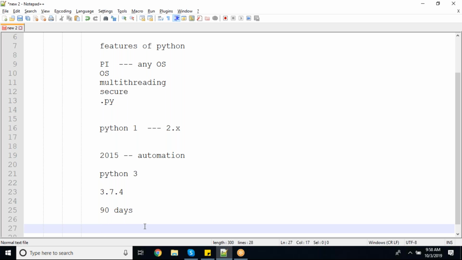First thing. Second thing is Python people themselves decided that from 2020 they are not providing support for Python 2.x. So my suggestion is don't go for Python 2.x. Go for Python 3. That is, 3.7.x is the best preferred version for you. Okay, make a note.